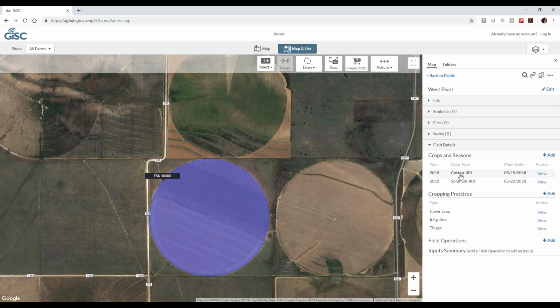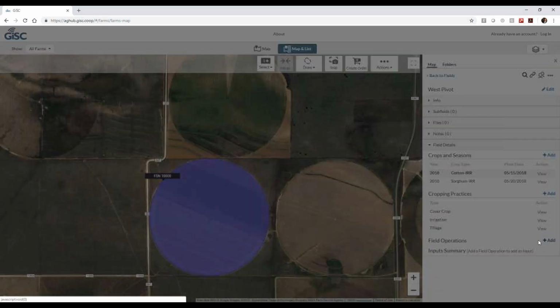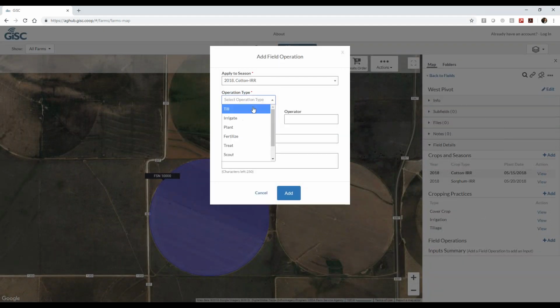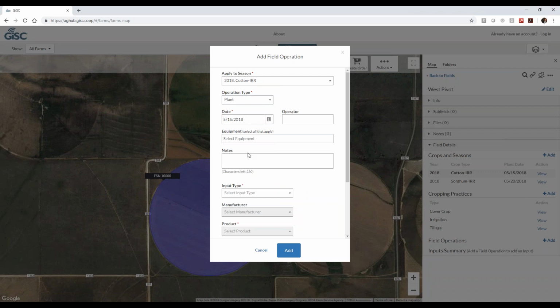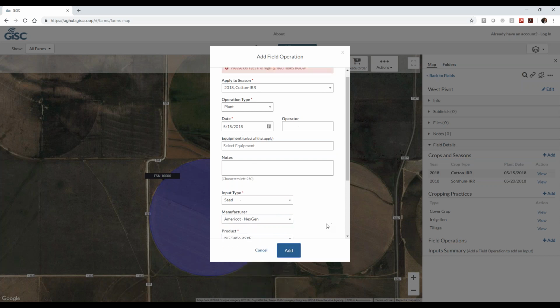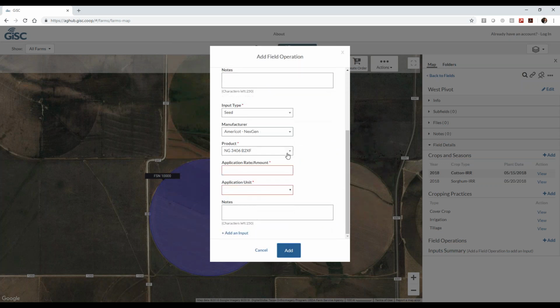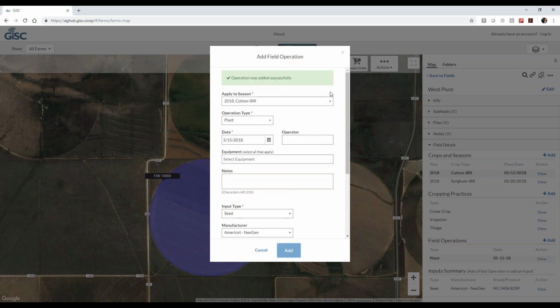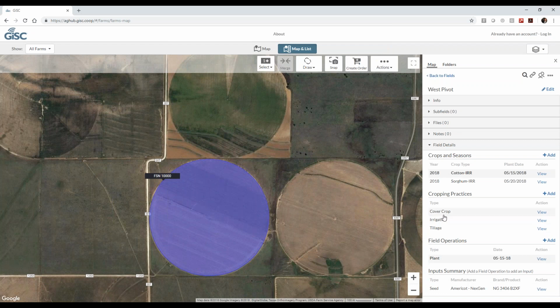Now let's go to the cotton quickly. Let's go up here and we click on cotton. We see we have no field operations. Let's go ahead and get a plant date on it, or get a plant variety. So we know it's 5/15, and we can alter that date, but that was the date we put in the beginning. Let's go ahead and put the seed in, and it was an Americot, and it was NexGen 3406. There it is. And we'll just add that. Oh, it's telling me I got an error. Please correct the highlighted fields. I didn't tell it that I planted 42,000 plants per acre. So now we've got a seed.